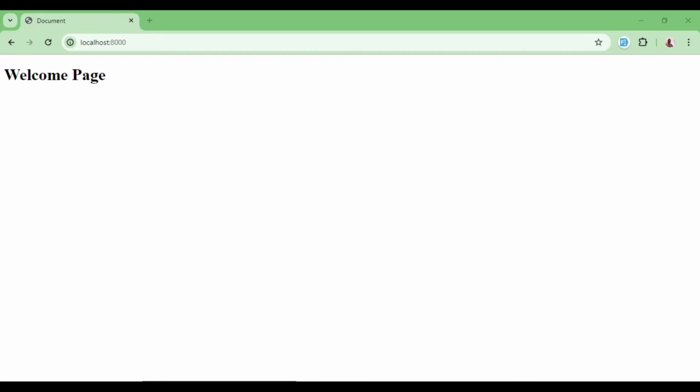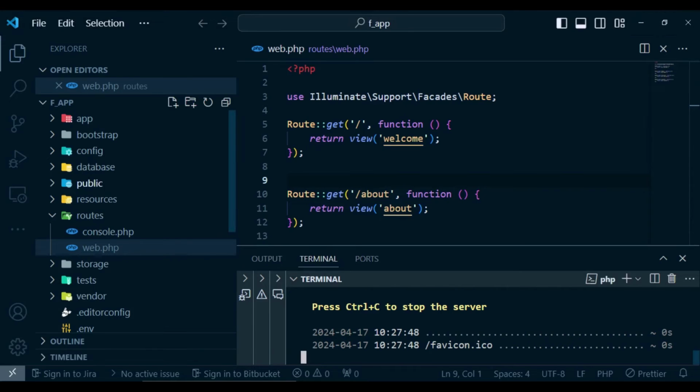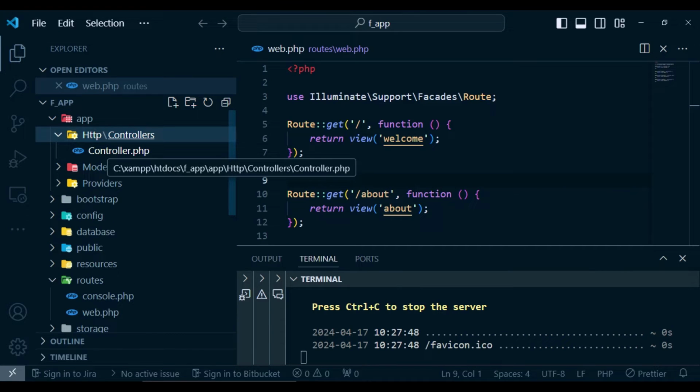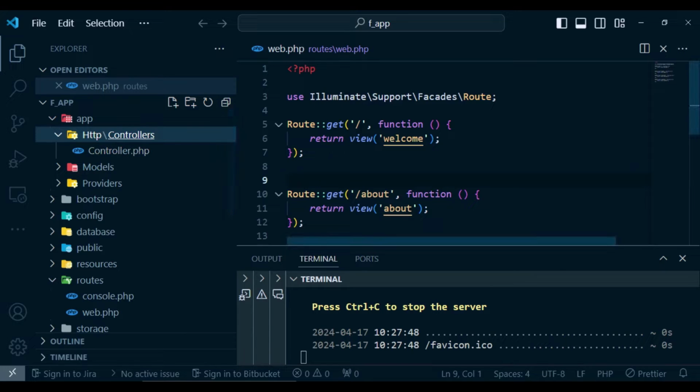Controllers are located in the app/Http/Controllers directory. So if we are to check in our application, we will go to app and then Http. Then inside here is where we have controllers and where we can create controllers.